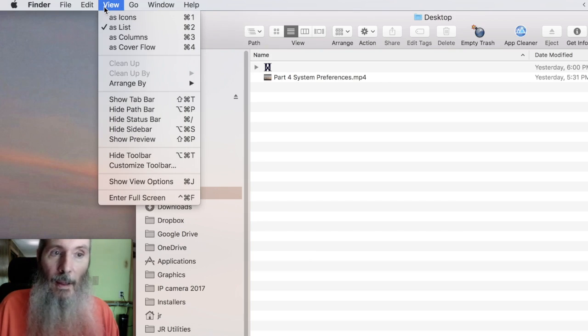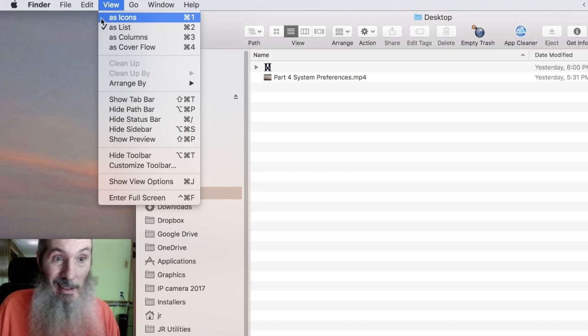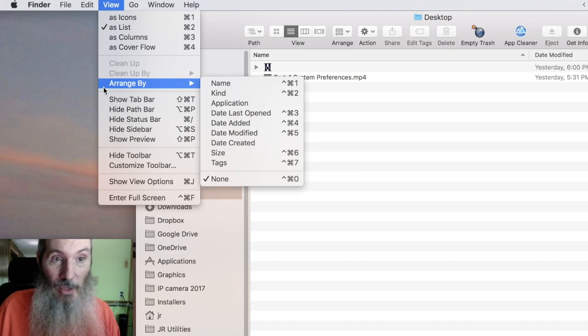View. Unless I'm looking for a specific photograph in a folder full of photographs, I usually use lists just because it's faster. And you can arrange by whatever you have chosen. These are all like Shift Command 1 or name, kind, application. And as you can see, I have mine arranged by none. It just depends on what you're looking for and how you want to search for it.